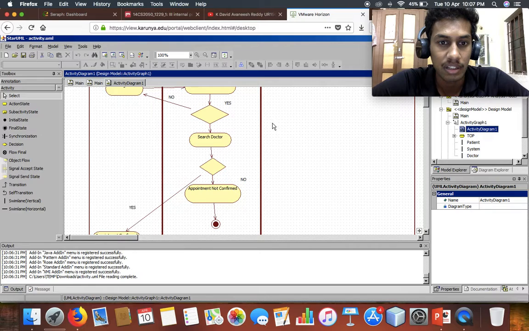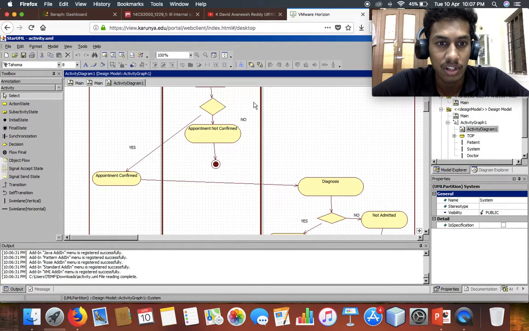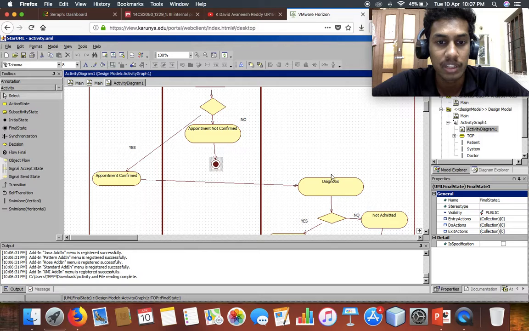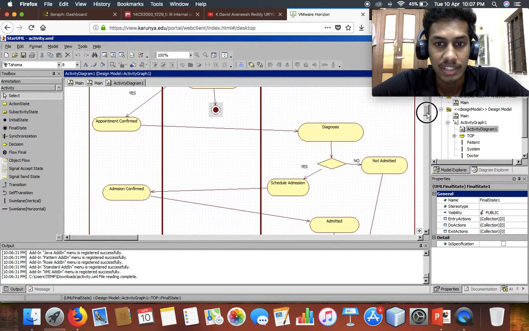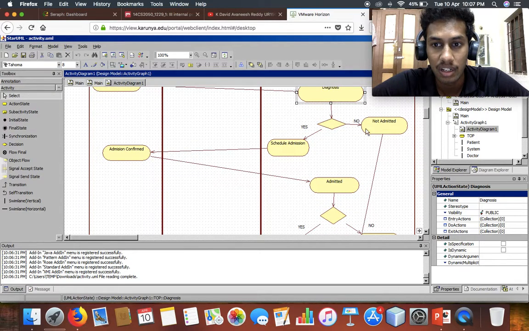Once he is done with that, a doctor is searched for the patient who is logged in. If the doctor is available, the appointment is initiated and then confirmed. If it is not confirmed, it goes to the terminal end state. Then he goes for diagnosis. After diagnosis, admission is scheduled, and if he is not admitted, he will be discharged. If admission is confirmed, then he is admitted.